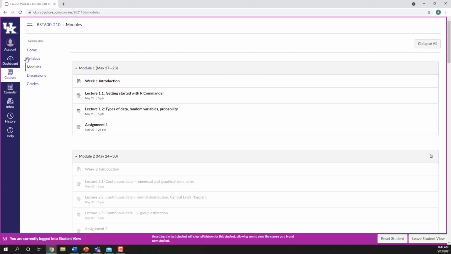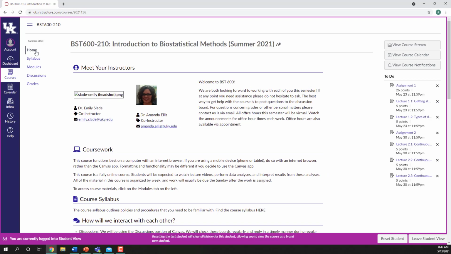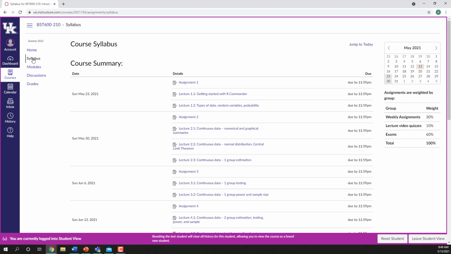So you'll notice over here on the left, you've got several different places to navigate to. There will also be an announcement section, which just isn't here yet. We're still working on the Canvas site. But just a couple things to note that are important. The home page is going to have general information about the course. The syllabus is self-explanatory. Here we will have the syllabus.